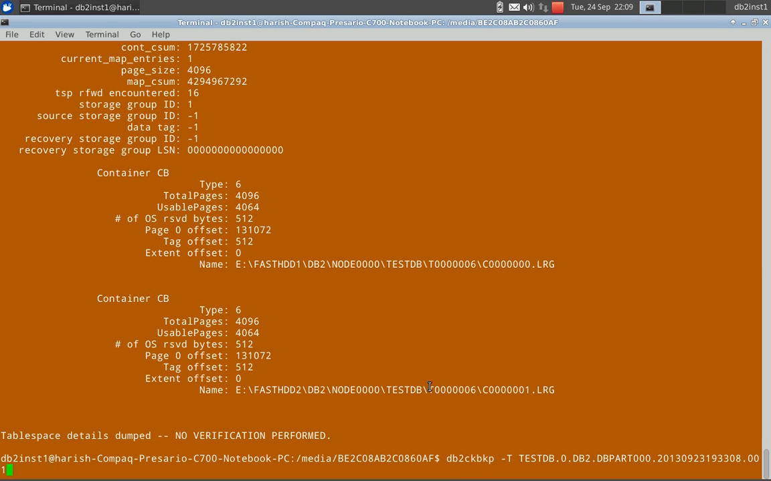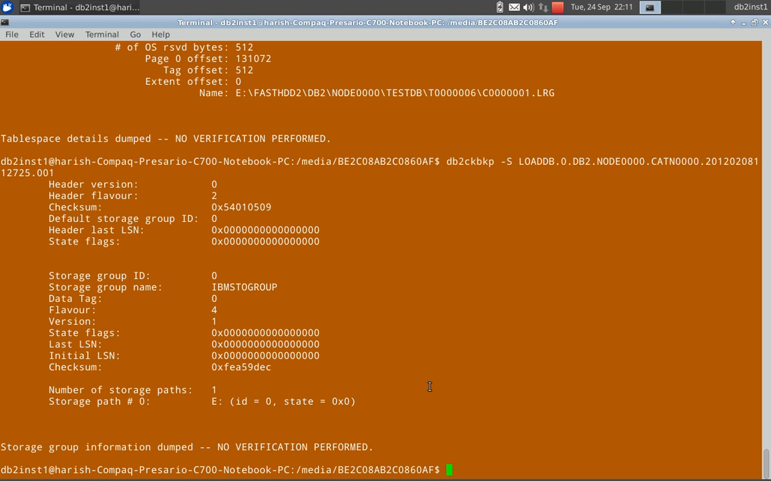We can also use this on a 9.7.4 database. TESTDB is a 10.1 version. I have a particular image, a 9.7 database backup image, and I am running db2ckbkp against that, and it is able to give the output of what storage groups are inside. It is IBMSTOGROUP with storage group ID 0, the number of storage paths is 1, and it is the E drive, which is the default one it gives. Actually, in 9.7 the storage group concept is not there, but when you do the actual restore using that image in 10.1, it will create a default storage path, so it is showing that as well.